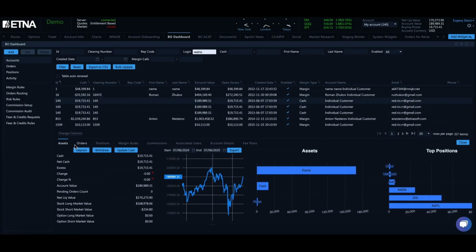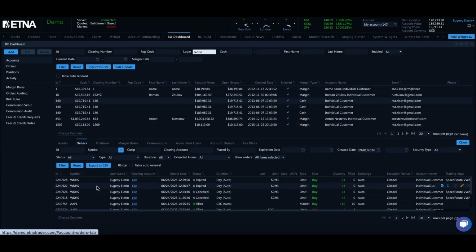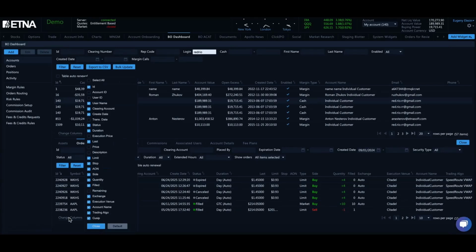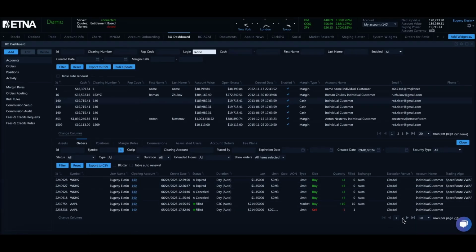We can check balance information, make a deposit, or withdraw funds. We can also export information about the balance status from one day to another. Next is the Orders tab, where we can see all the orders that have been executed on this account. We also have the ability to control the number of columns, and we have paginated search here.